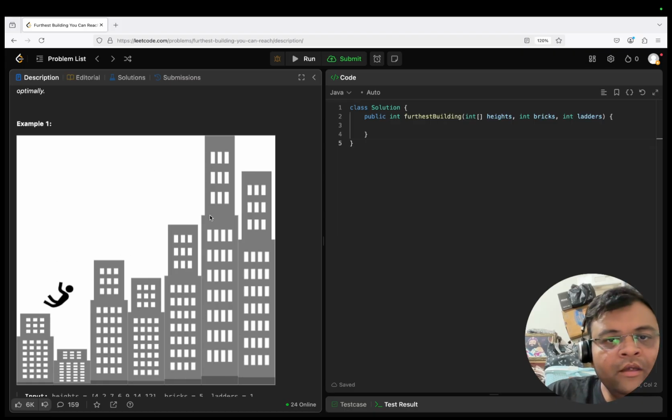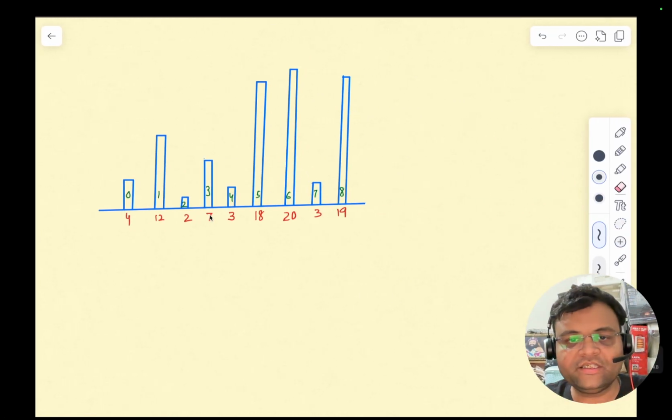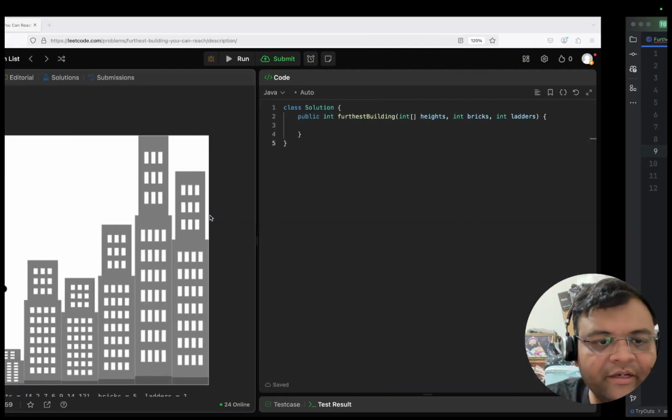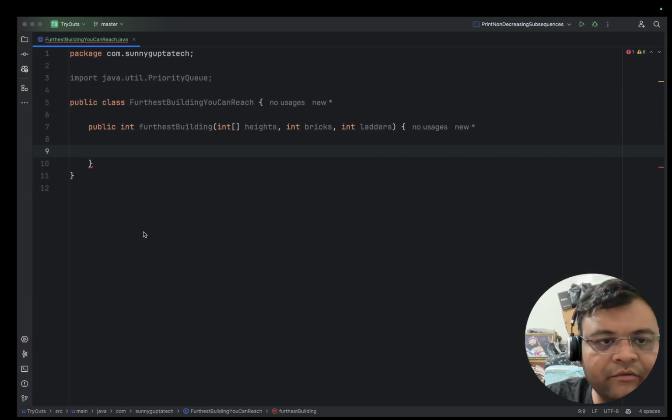Now let me explain the problem to you first. This is one of the examples that I picked from here. So this example I took. So bricks are 10 and ladders are 2.